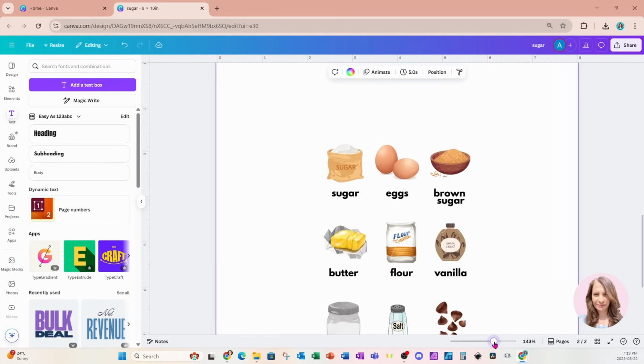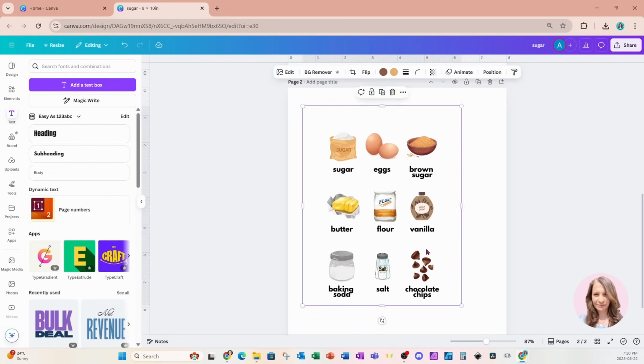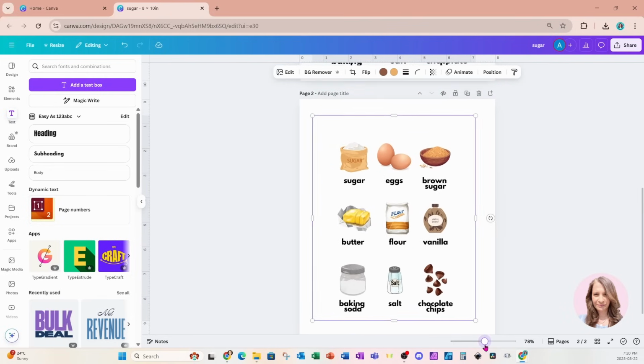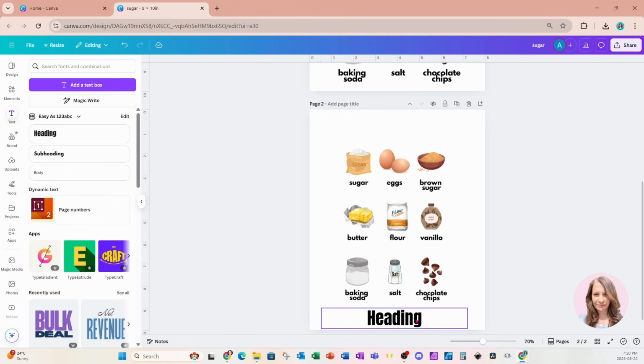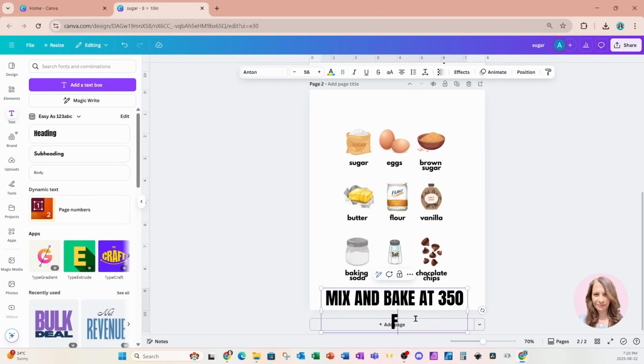Let me make that a little bit larger just so that you can see it. Here it is right here. So this is our design. So this is our grid design right here. I'm going to add a little bit more text. And in this text, I'm going to type mix and bake at 350 Fahrenheit, 9 to 11 minutes.